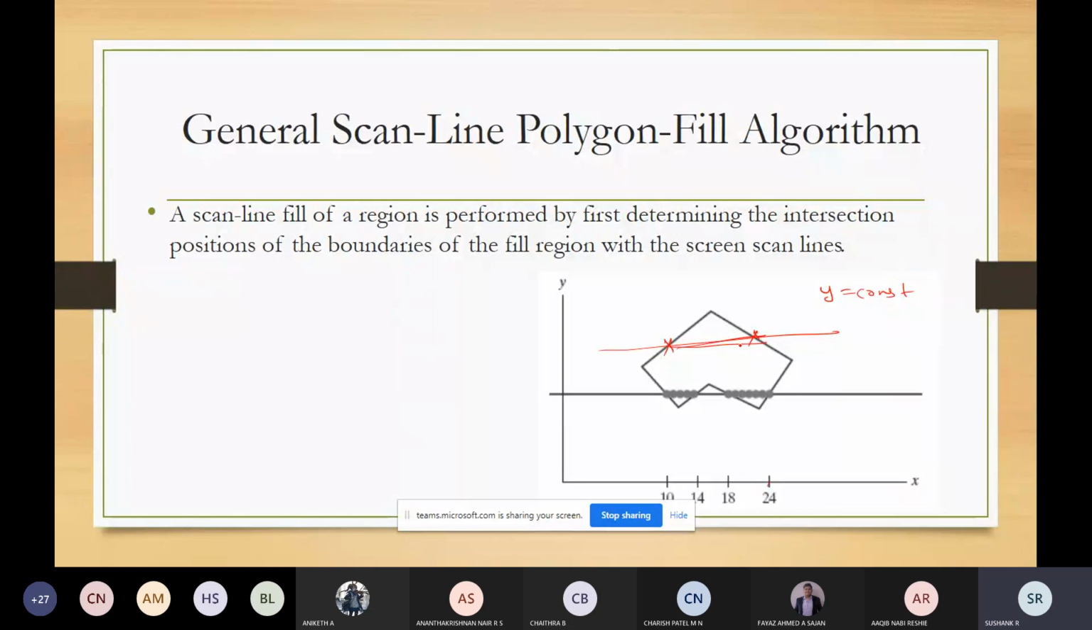The scan line fill of a region is performed by first determining the intersection position of the boundaries of the fill region with the screen scan line. See here I'm drawing, this is the screen scan line. This is the region which we should fill with some color, so we'll call it the fill region. First we should find the boundaries of the fill region with the screen scan line.